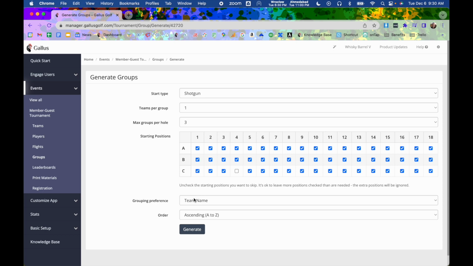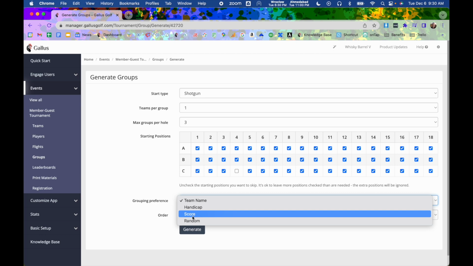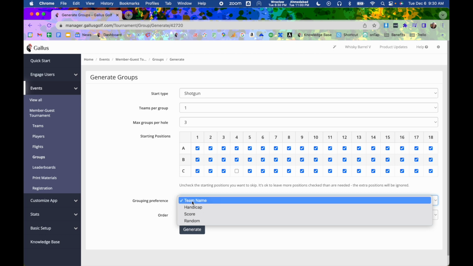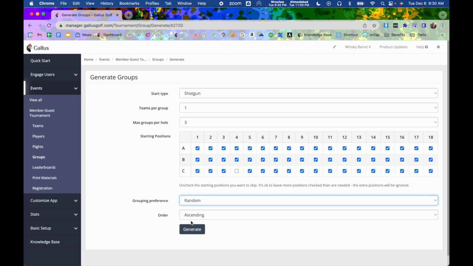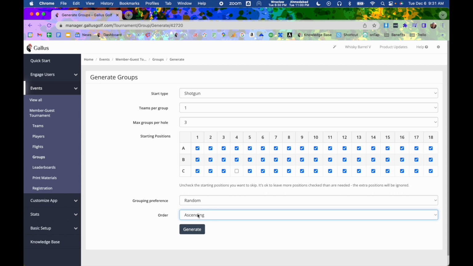Grouping preference can be random, it can be based off of score from a previous round if you're having a multi-round event. You can also do it by handicap or just alphabetical by team name if you wanted to as well. I'm going to do random here, and you can have it either ascending or descending. The random, of course, is random, so that doesn't matter for that particular scenario. And then you hit generate.